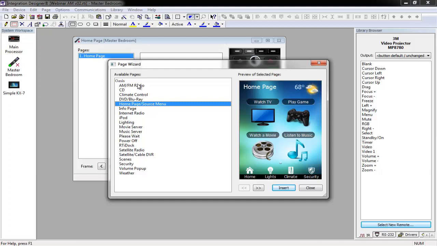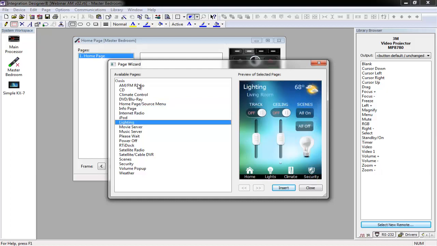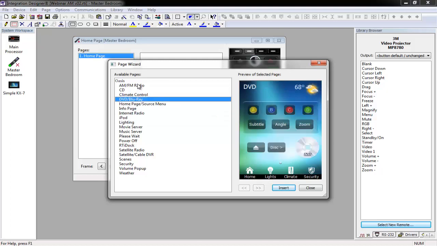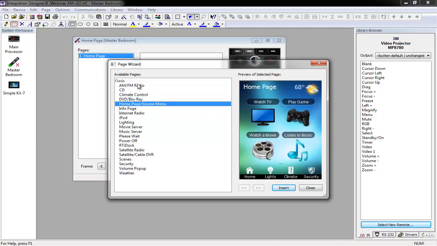You can add buttons to here. You can change the images. You could use a page like this DVD Blu-ray page, and even though it says DVD, change it so it says Blu-ray. We have all those options available for you. If you are brand new to RTI, I highly, highly recommend you use the Page Wizard because the majority of the work is done for you, and then you can start to play with a few things here and there, but not have to recreate a page completely from scratch every time.